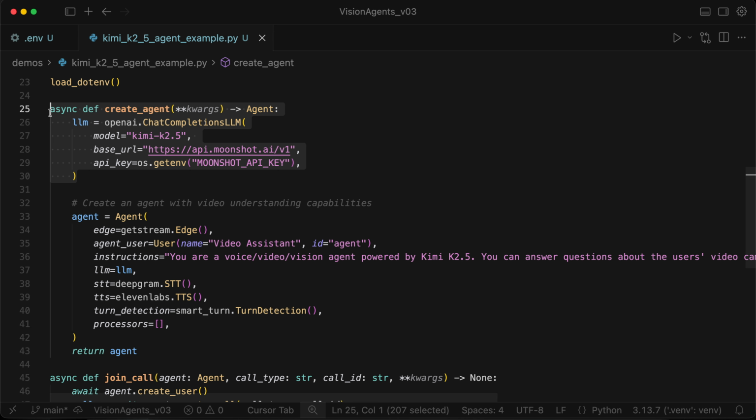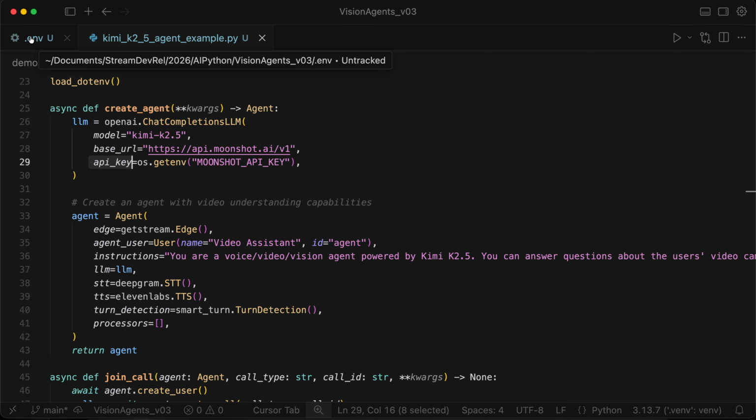After installing Vision Agents and all the required plugins, you need to add the following imports and initialize the Kimi K2.5 model. You have noticed here we are accessing it via the OpenAI Chat Completions API. So these are the required parameters, the model you want to use. So we specify the model as Kimi K2.5, the latest model from Moonshot AI with coding and vision capabilities. We specify the base URL as this one and also get the API credential from the .env.